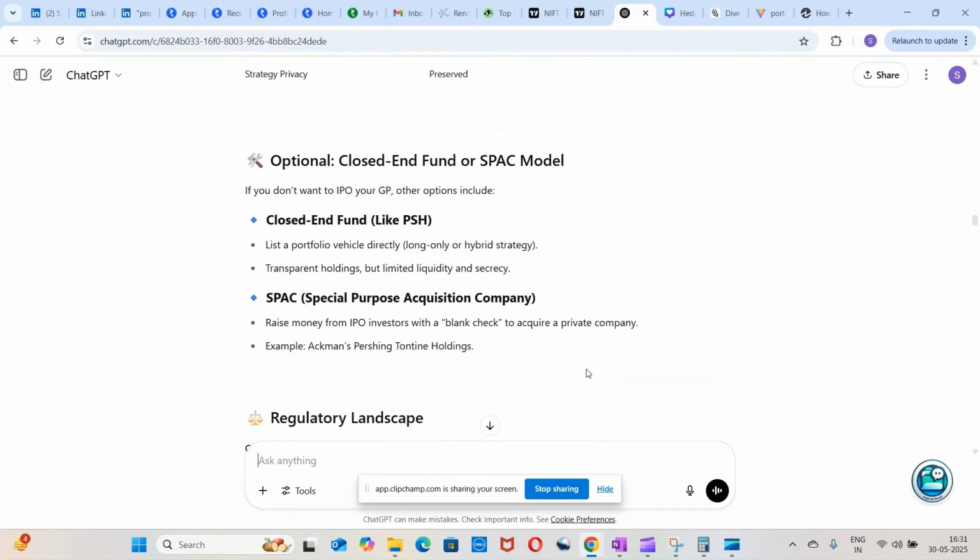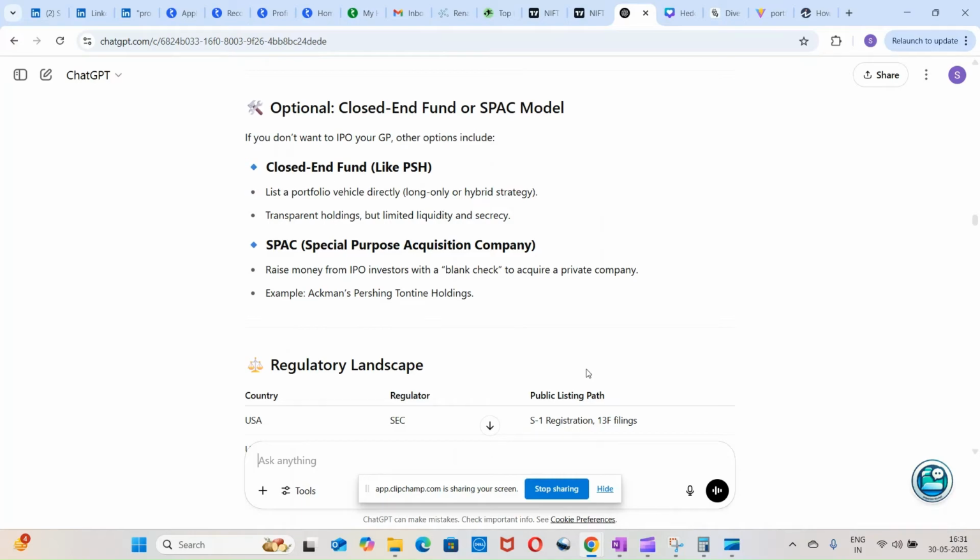Okay. There's another option also, other than the GP IPO model: the closed-end fund or the SPAC, special purpose acquisition company, model. If you don't want to go the GP IPO route, one option is a closed-end fund, like Pershing Square has done. List a portfolio vehicle directly, long-only or hybrid strategy, and transparent holdings. All the holdings will be transparent like a mutual fund, but again, limited liquidity and secrecy. So basically it's a closed-end fund, not an open-end fund. People can't take the money immediately. Okay. So that is the closed-end fund.